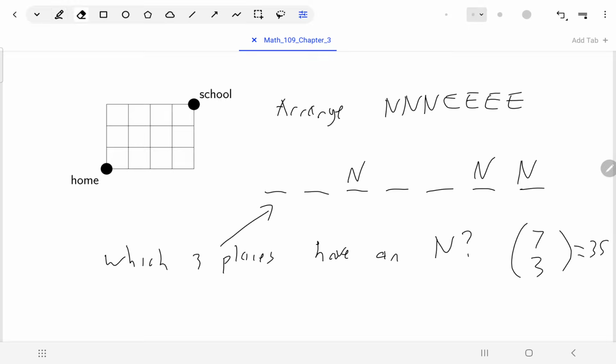You could have also asked yourself instead of asking which 3 places have an N, which 4 places have an E. In other words, you'd be choosing out of the 7 places, 4 of them to place an E into, but that's also equal to 35. So it really doesn't matter. Either way, we could arrange our 7 letters by asking ourselves, let's find 3 places to put in an N, and then everywhere else will be an E. Or we could ask ourselves which 4 places will have an E, and then put N's everywhere else. Either way, there'd be 35 ways to make those choices.